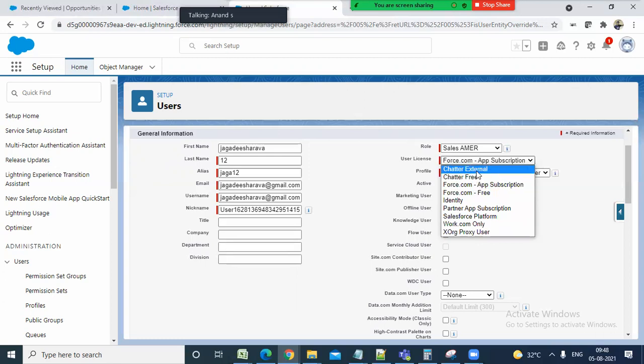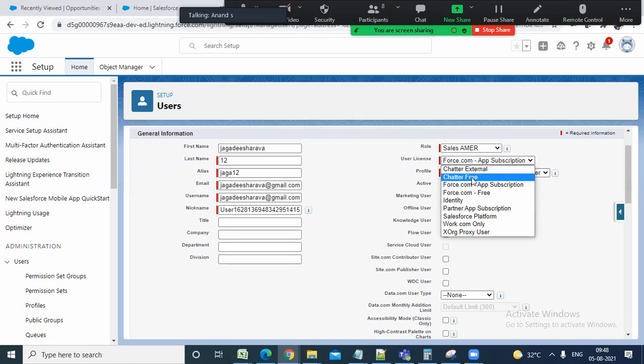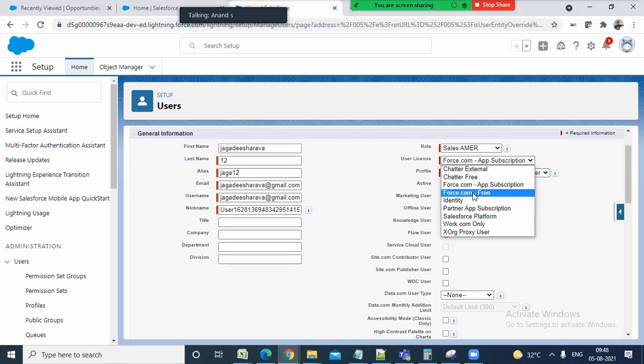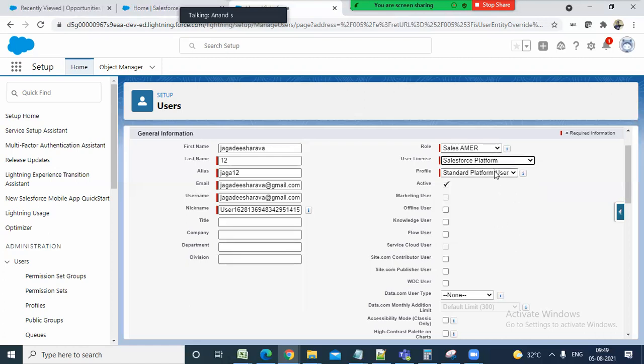These are the different licenses which are available based on the Salesforce licenses provided to us. For example, suppose it is Chatter, Chatter Free, Force.com or Identity. These are mostly used to create a user with a minimum level of access. Suppose there is a user to whom we only need to provide chat permission, so we can provide this chat access. Okay, so I'm going to select the Salesforce platform.